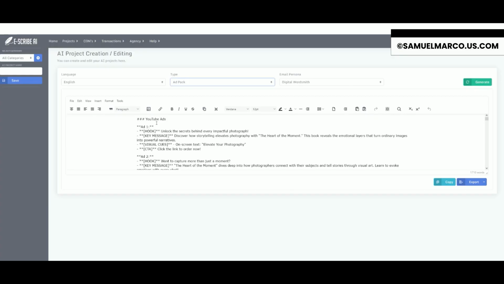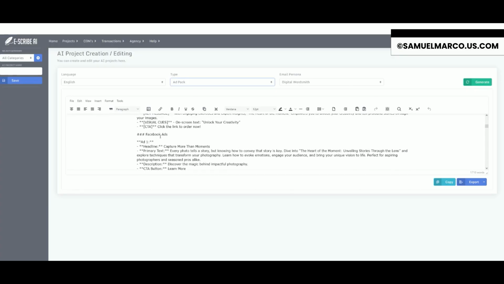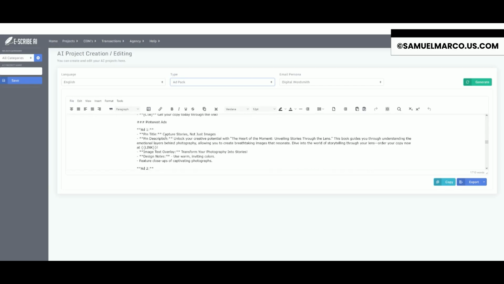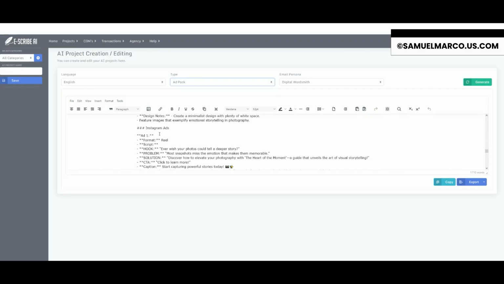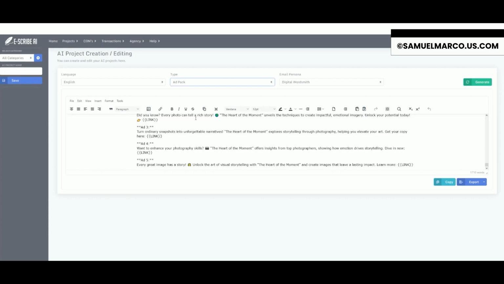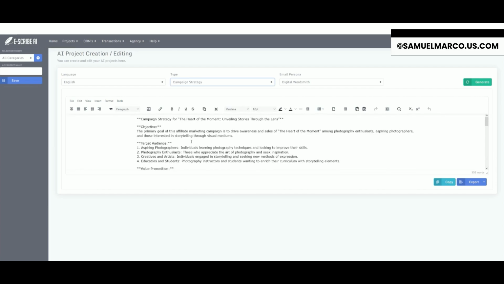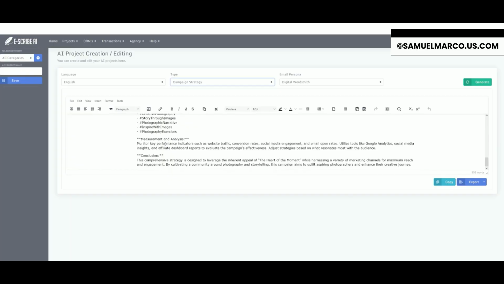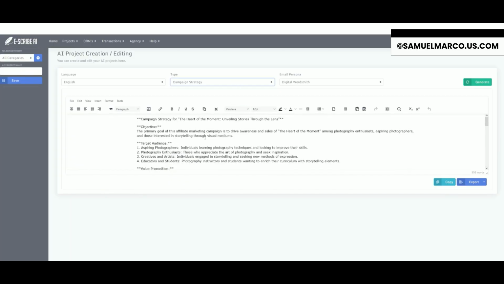an ad pack, which will give me YouTube ads to start with, and then Facebook ads, and then TikTok ads, and at the end of it, Pinterest ads, and then Instagram ads, Twitter ads, and so there's ads for every possible platform there, all with the intent of selling your book. And then a full campaign strategy telling me how to run this, who to target, sort of aspiring photographers, photography enthusiasts, the value proposition, campaign creation, content creation, partnerships and collaborations, hashtag strategy. So the full kit and caboodle.